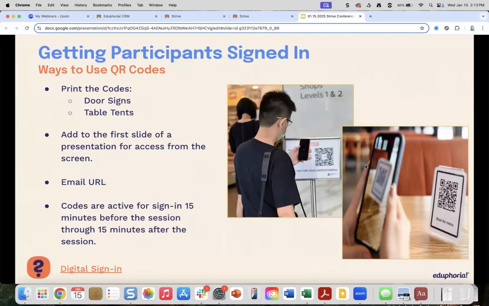We've also seen a lot of districts adding that QR code to the first slide of their presentation for the session and have that slide up on the screen. As people come in, they can scan the code, check themselves in, and go sit down. Like I said, there is a URL that goes with the code, so you can email the URL to all your participants if you want to do it that way and have them click on that link and go into the registration that way.